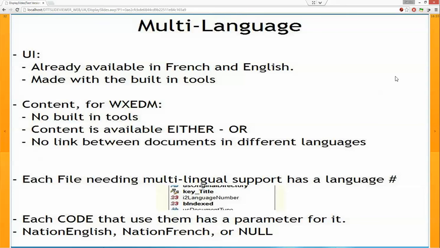So what I did is I introduced a language number field in each file that needs support for multilingual. If we look in the document file, for example, we have this field here, I2 language number, that contains the language code for the record. So when I have a record, I know that it is in English because the value of that field is nation English.